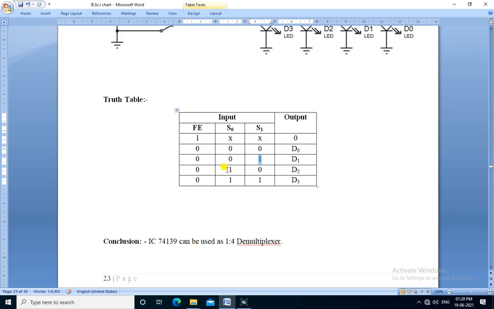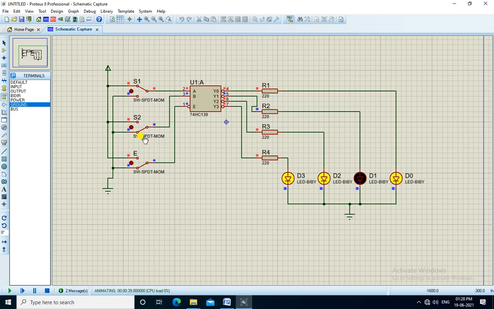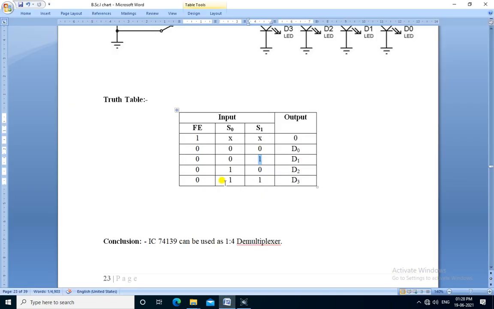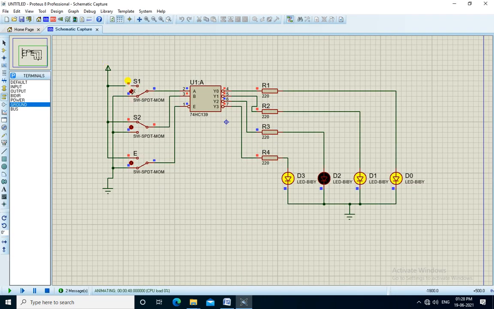Next, if S0 is 1 and S1 is 0, then D2 is enabled. So it is 1 and it is 0, then D2 becomes low, that is it is enabled. And last one is both the inputs are 1, selection lines are 1, then D3 is enabled. Both the selection lines are 1, then D3 is low, that is it is enabled.